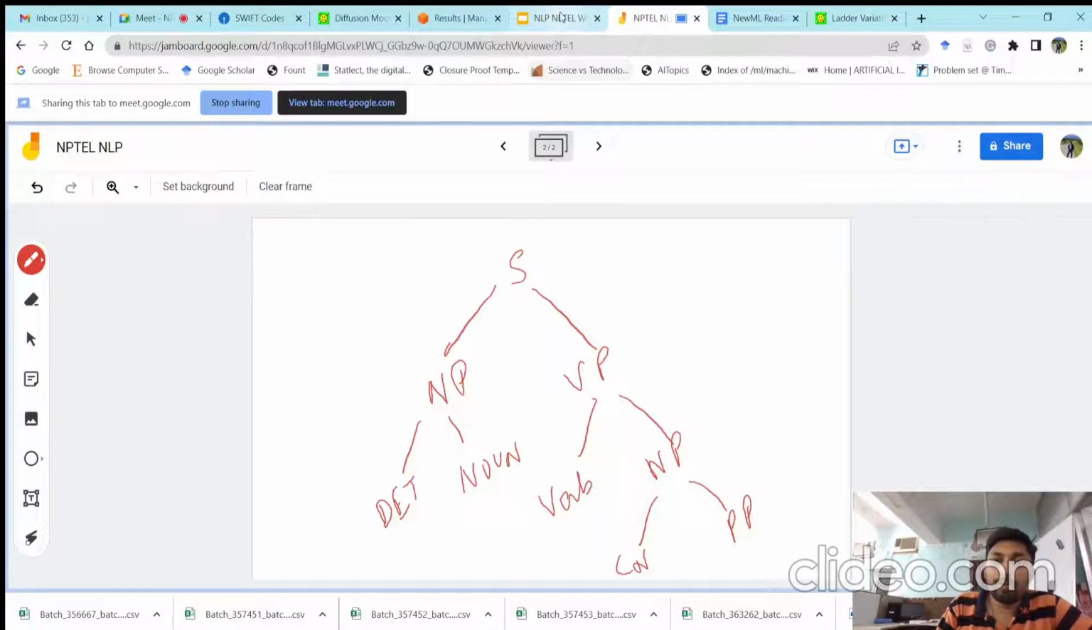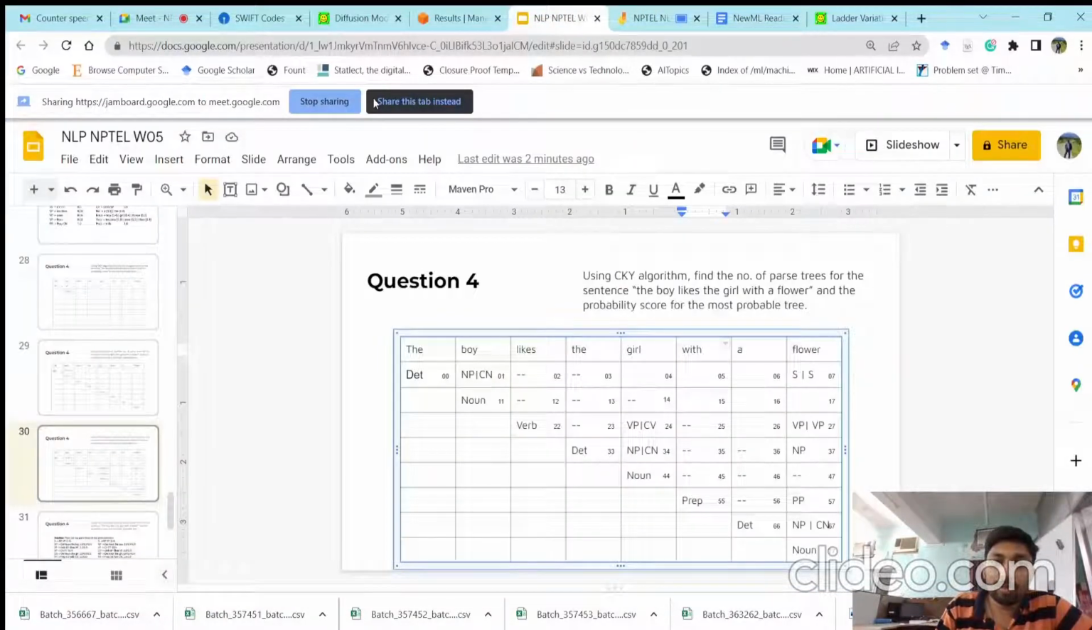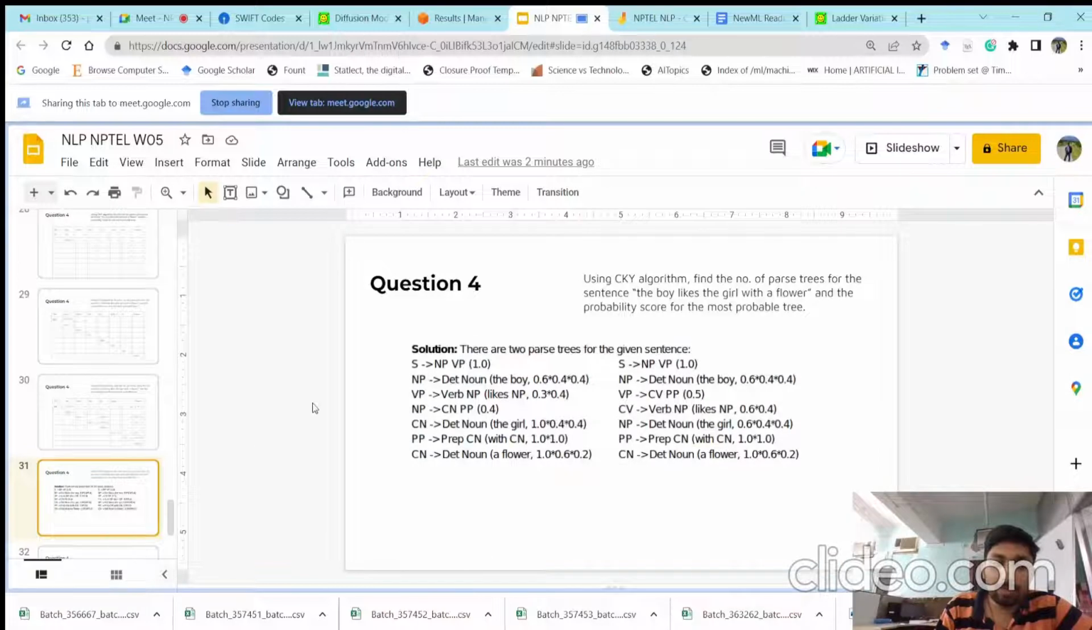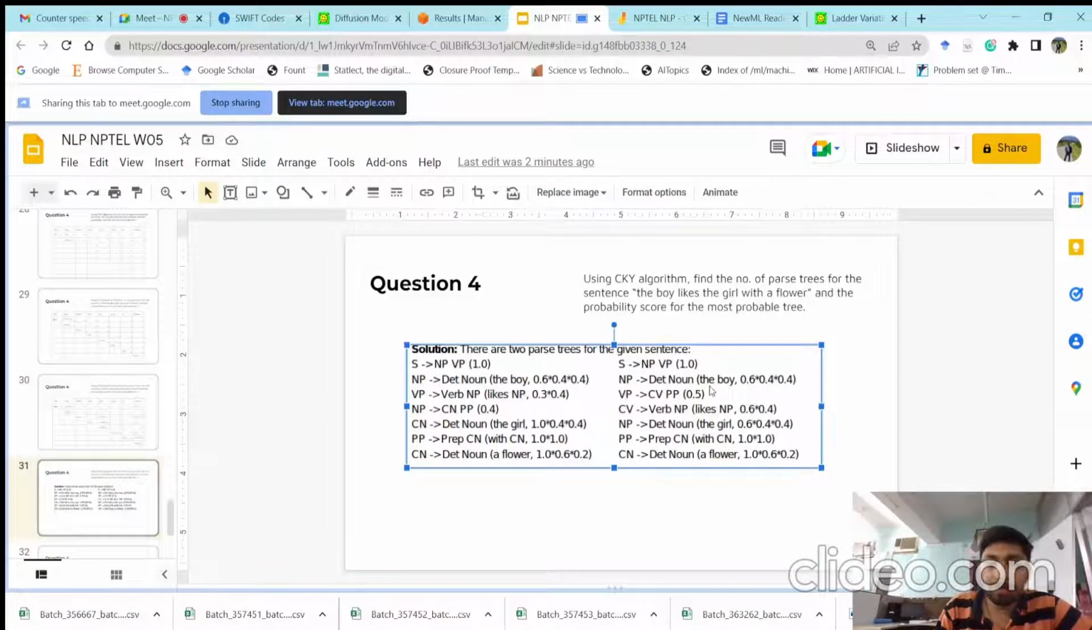So finally, if we look at the parse trees, we will get two parse trees out of it. The first answer of this question is how many parse trees there will be. So we will get two parse trees, which are these. Now we have to find the probability score for each parse tree.